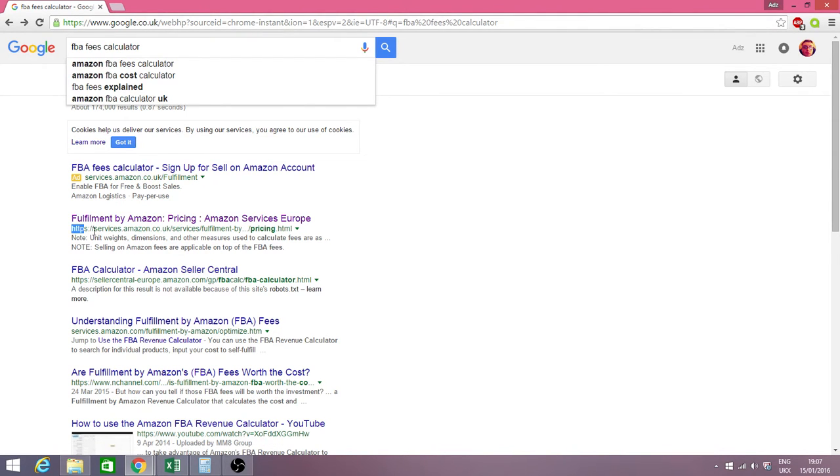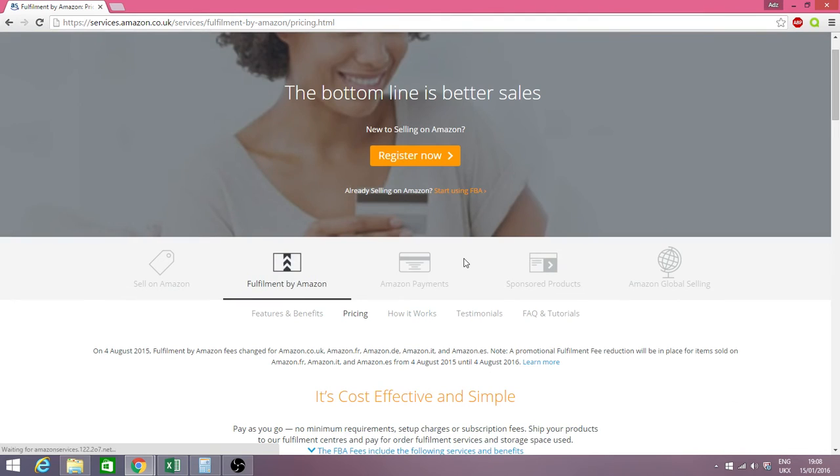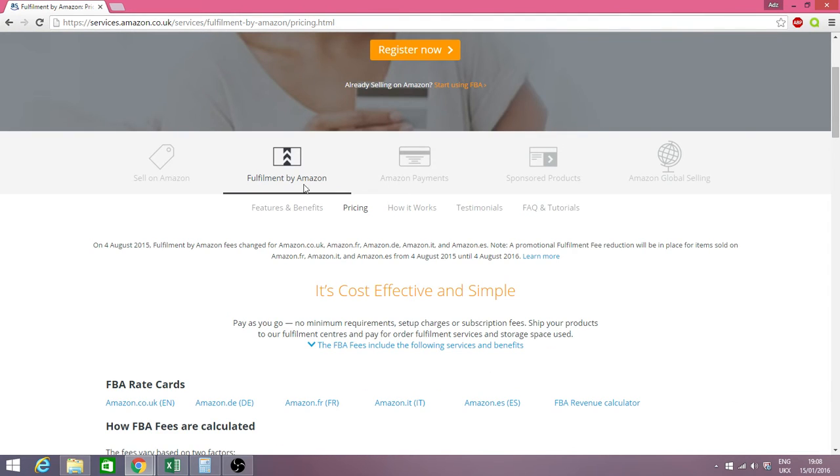But if it isn't the top result, it's just this services.amazon.co.uk/services/fulfillment by, and then the pricing and stuff. So yeah, I'm rambling anyway, so I'm sure you'll find it quite easily. And you'll want to go to this page, and here it is. You can also check out the features and benefits of FBA, how it works, FAQ and tutorials, etc. So you can really learn a lot about FBA here.